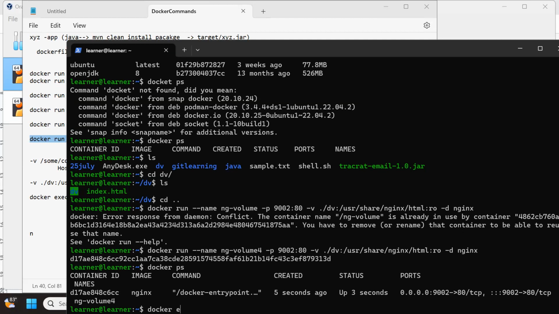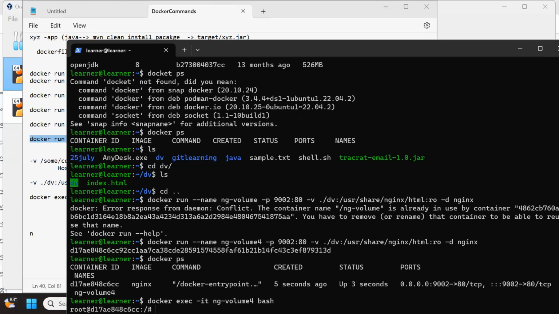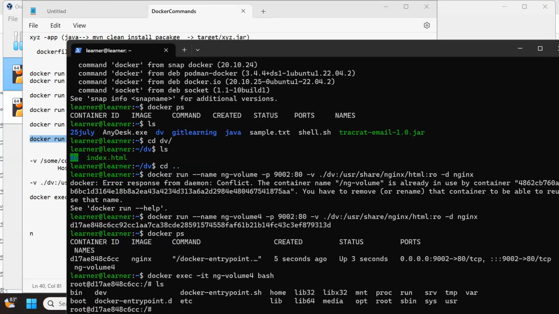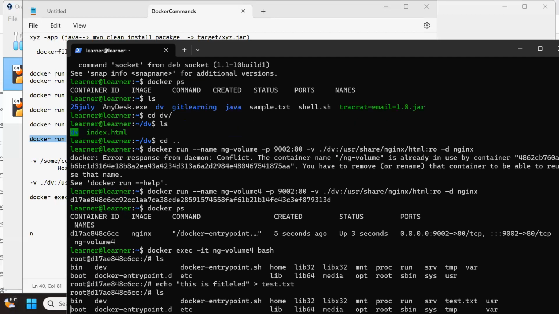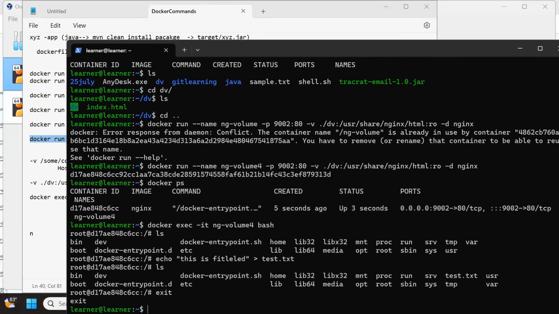Docker exec -it, the container name, and bash. So you are inside the container here. Now let's create a file, test.txt, since none of the editors are present. Let's see, test.txt is present.